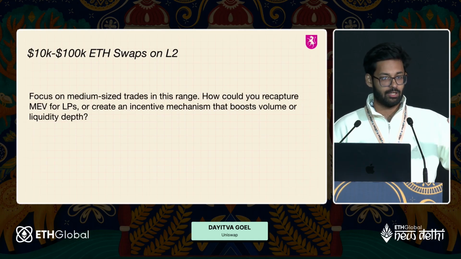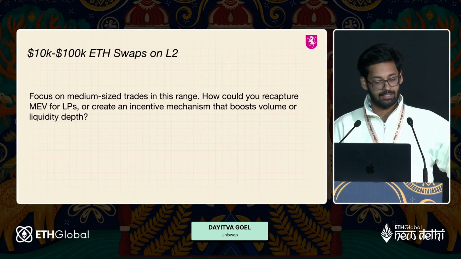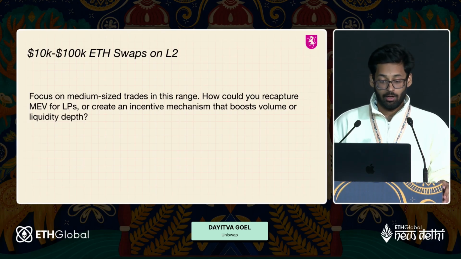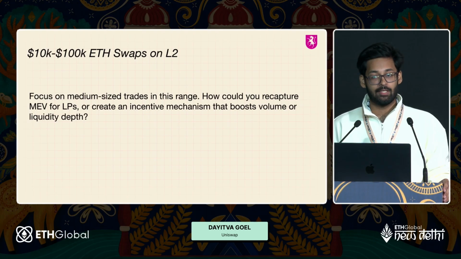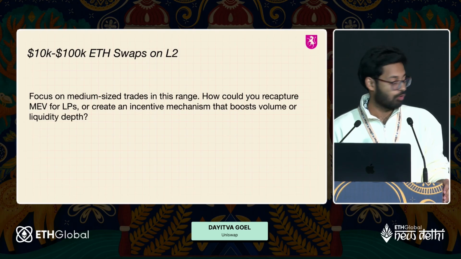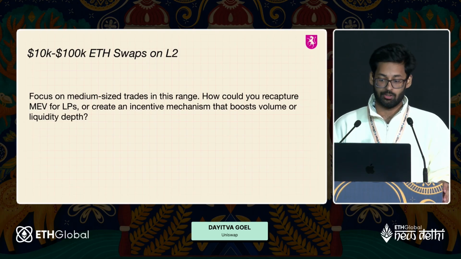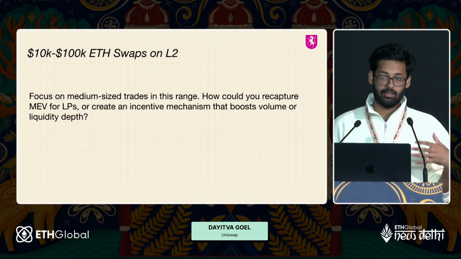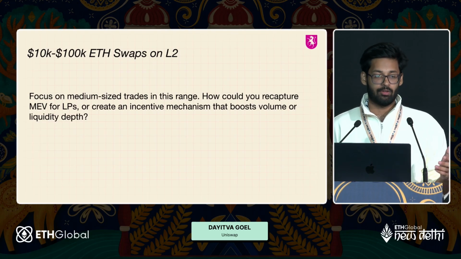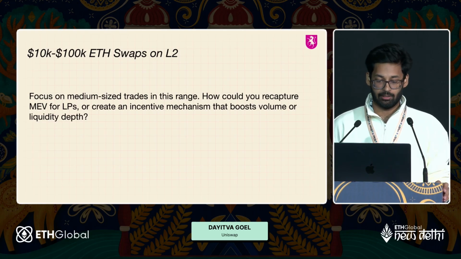The next idea is, of course, to take this a step further, which is the medium-sized trades of 10K to 100K. Could you recapture MEVs for LPs, create an incentive mechanism that boosts volume, or even liquidity depth for such pairs? So these were all the ideas we had. Again, feel free to check out other ideas that we have, and you can build anything literally.